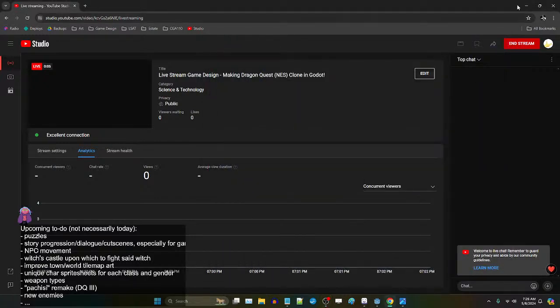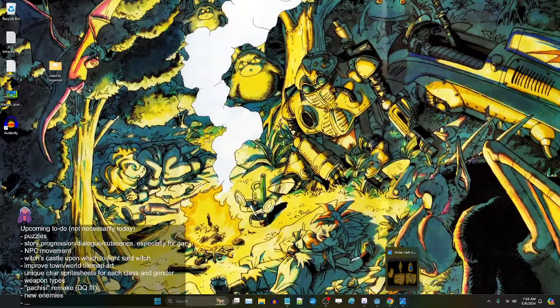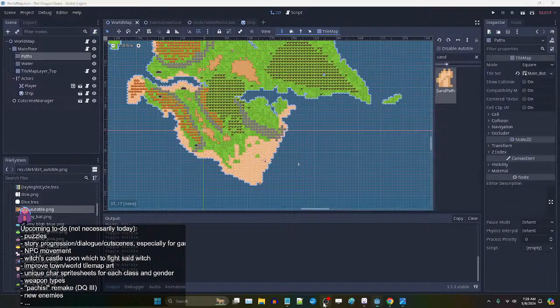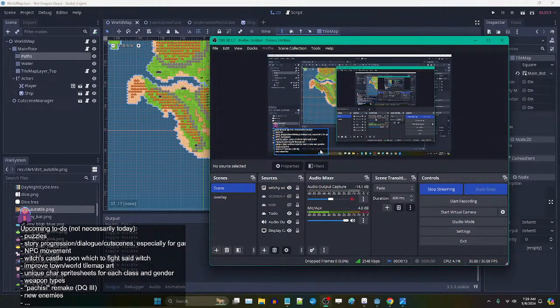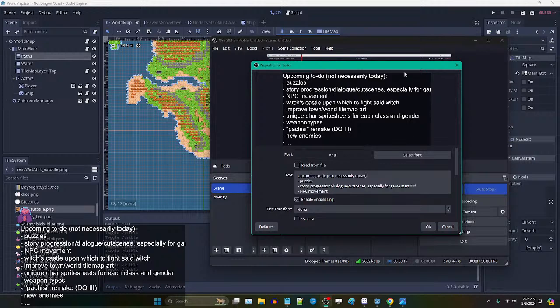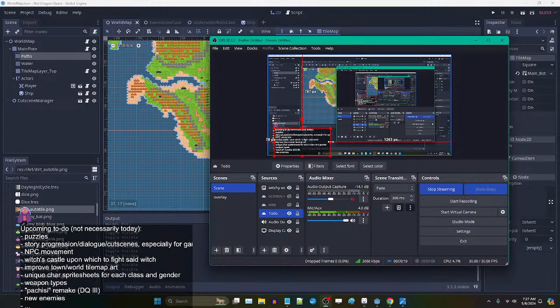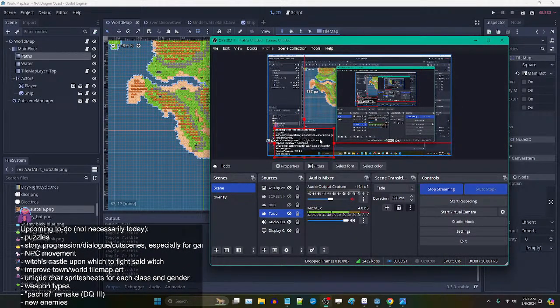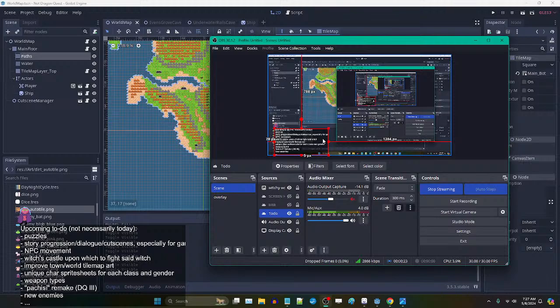All right. Make sure my overlay looks all right. Let's see. Something's getting cut off. Let's fix that. I think I can just go like... No, it's still... That's weird.